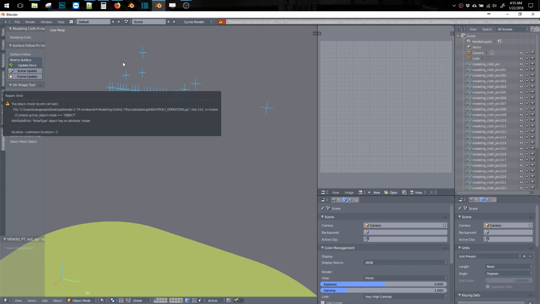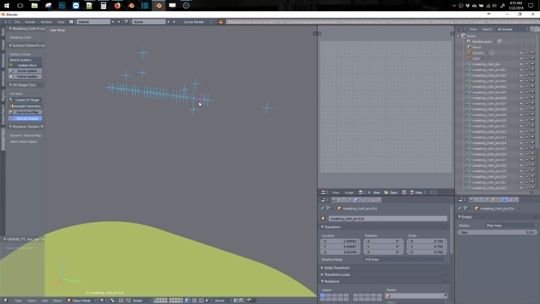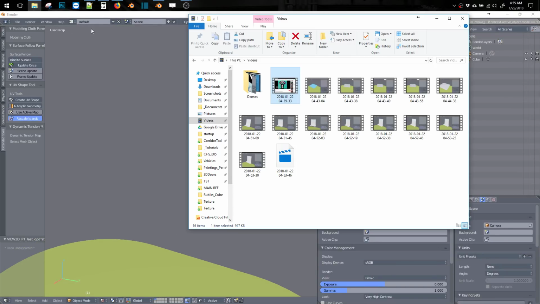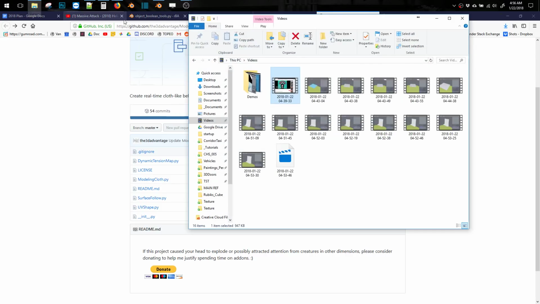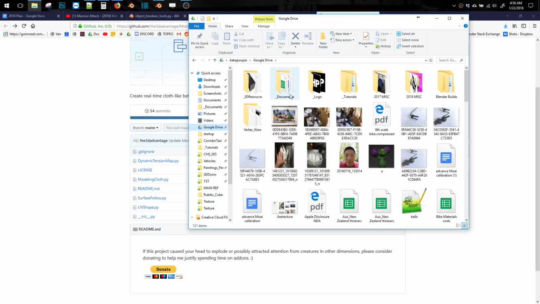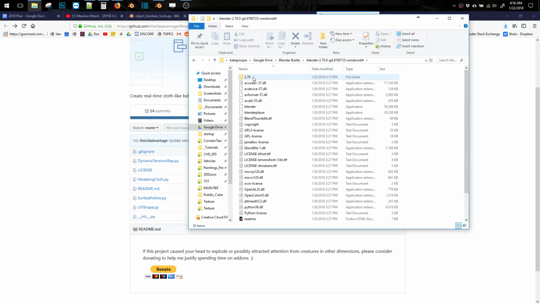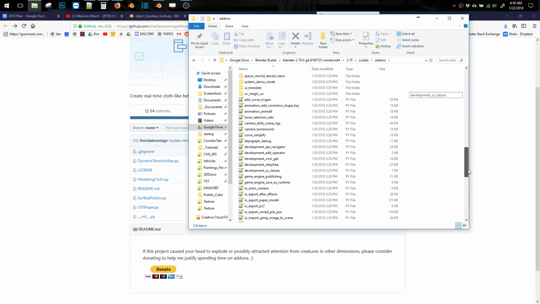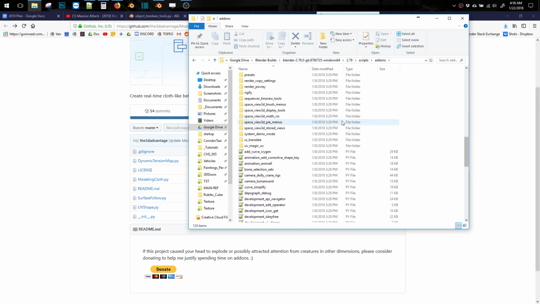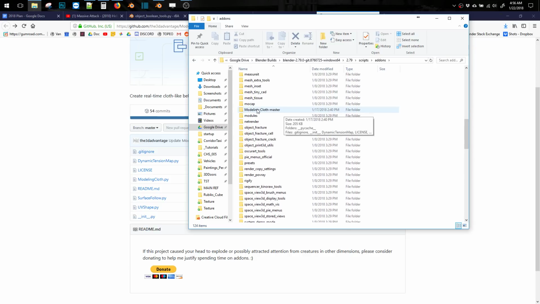So let's see. I'll run through the setup here. First of all, you gotta install the thing. So go to this GitHub slash the 3D Advantage slash modeling dash cloth, and then clone or download that. And then when you've got the zip, to install an add-on, you can just go into your Blender folder, then Scripts, Add-ons, and just paste it in here. I've got mine right here, Modeling Cloth Master. So just drag that folder into here.